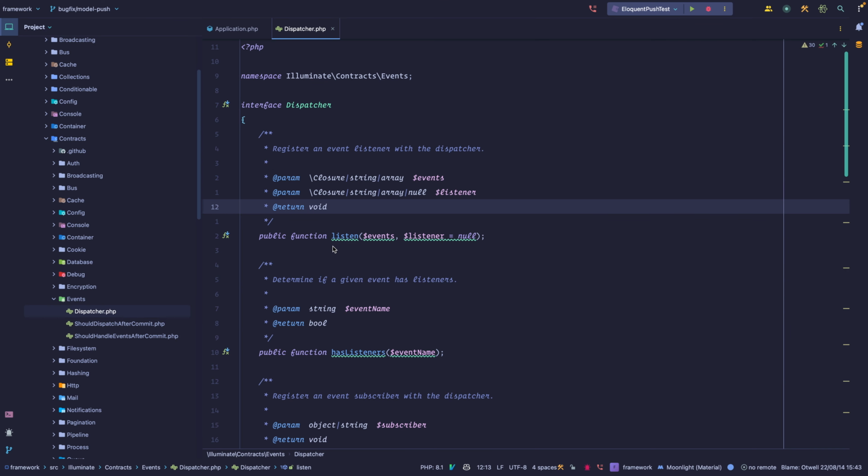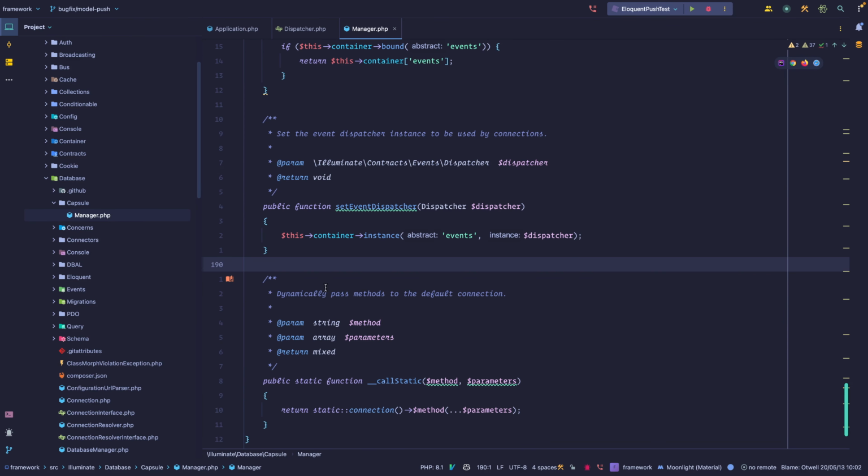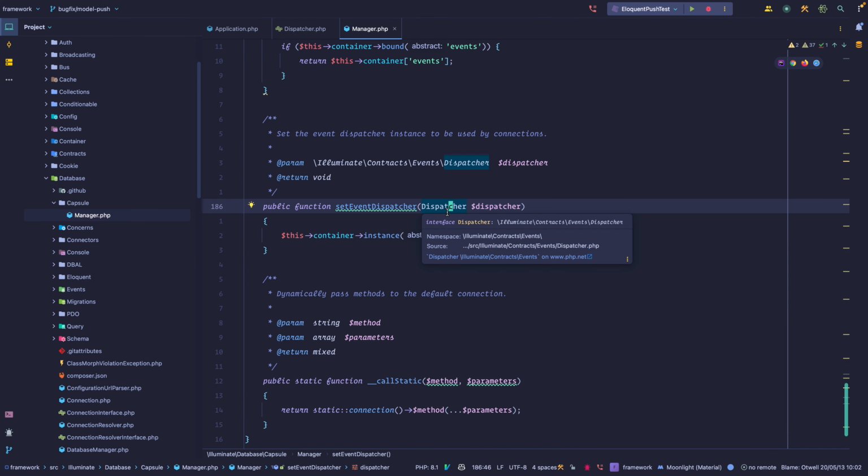This is really important. Laravel relies a lot on the service container, and it also relies a lot on interfaces. So most of the components in general, most of everything really is bound to interfaces. For example, let's go into database capsule manager. And as you can see, we have a method called setEventDispatcher. And as you can see, we expect a contract. We did not expect a concrete implementation. So this happens throughout the entire framework. It always expects an interface.